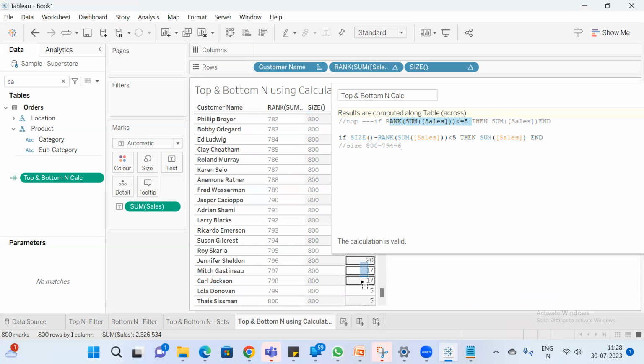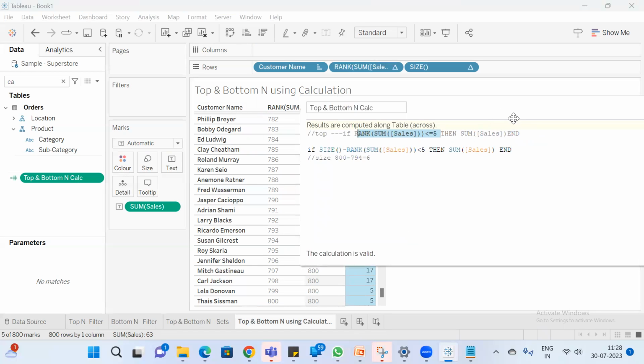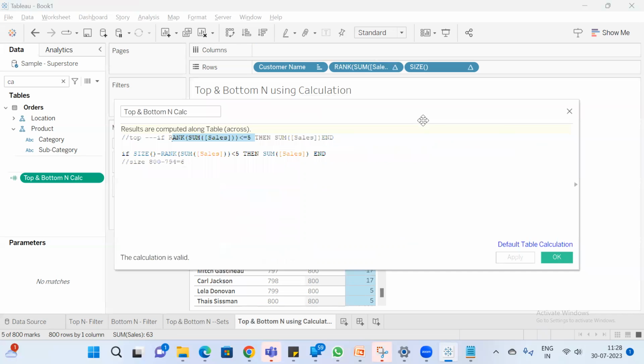No, these values will be showing. Okay, let me show you. Instead of sum of sales, you can write true also. Let's put true and apply.